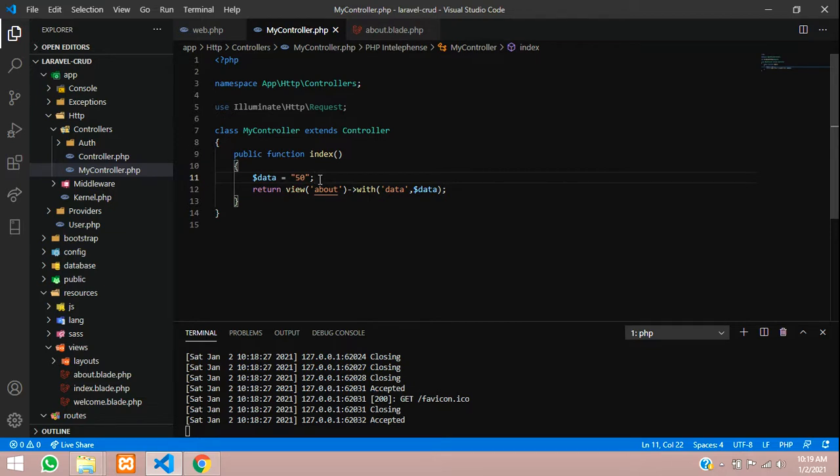So in this video, that's it guys. You've seen how to create a controller and use a controller and send the data to the page.